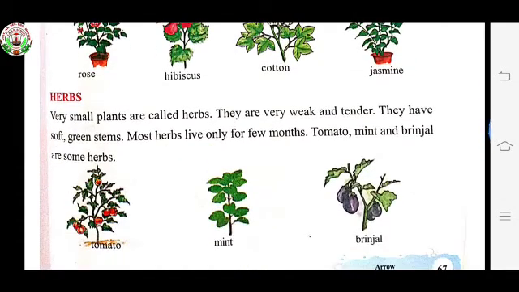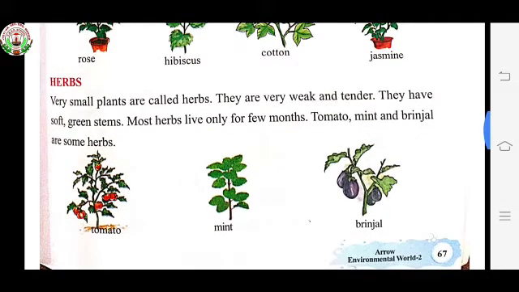Now let's move towards herbs. Very small plants are called herbs. They are very weak and tender. They have soft green stems. Most herbs live only for few months. Tomato, mint and brinjal are some herbs.